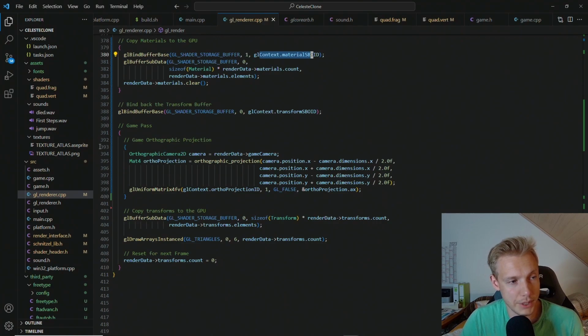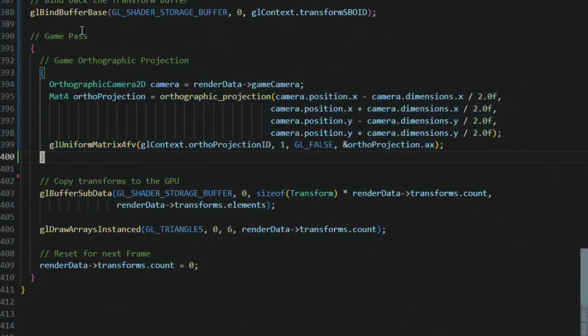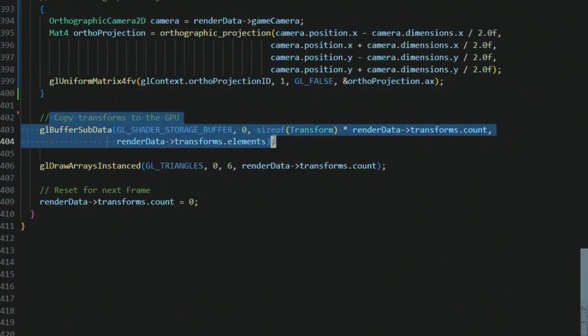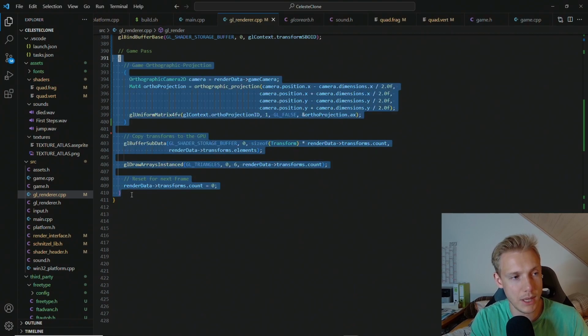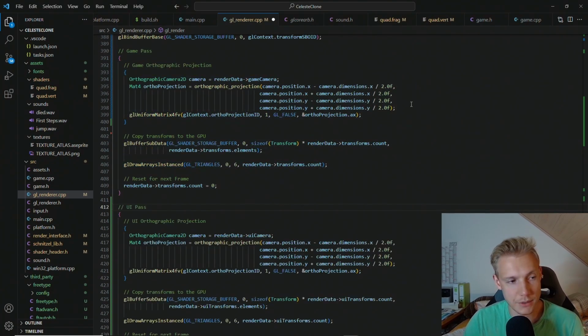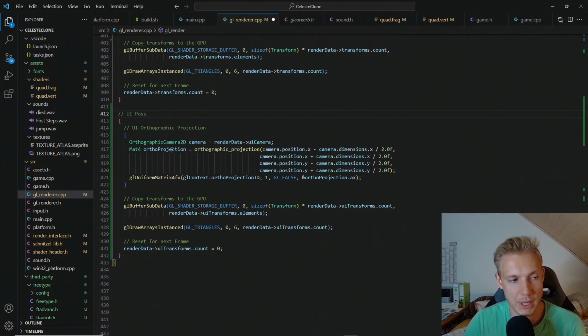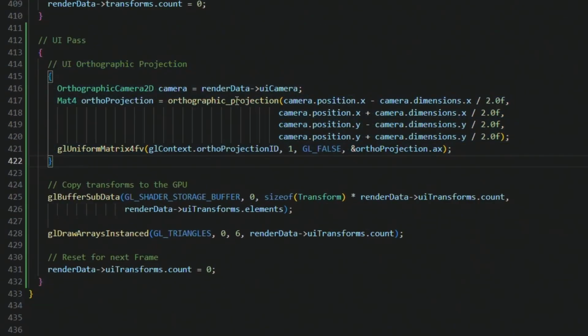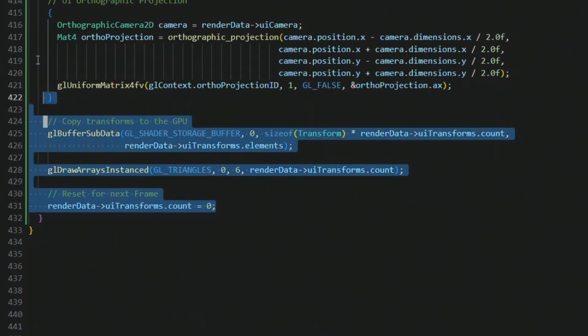So make sure that you do this, and then in the game pass we can go quickly over this. We calculate the game orthographic projection, then we copy over the transforms to the GPU, we draw, and then we reset. And we do the exact same thing. We can copy this and paste this for the UI, but instead I'm just gonna show you what we use in the UI pass. We generate an orthographic projection using the UI camera, and then we copy over the data using the UI transforms. You can see here that we're using them all over the place. We draw the UI transform count, and then we reset the UI transforms.